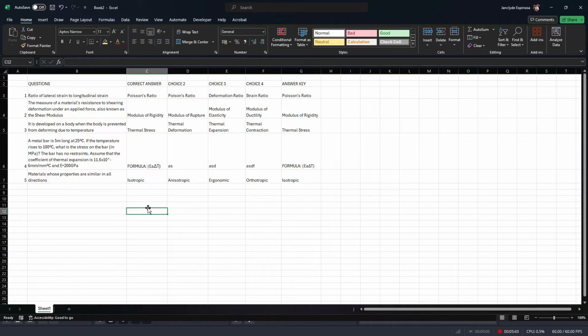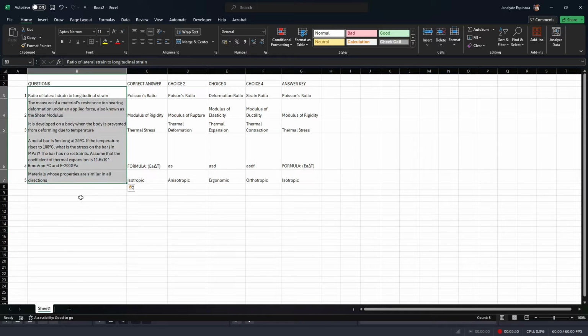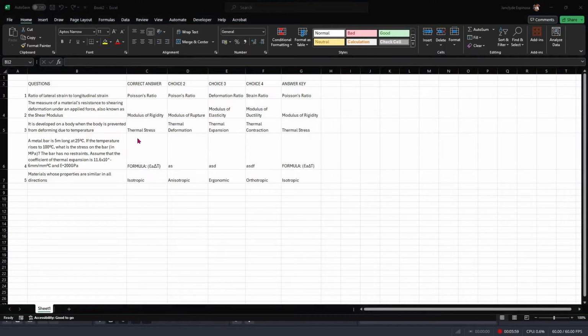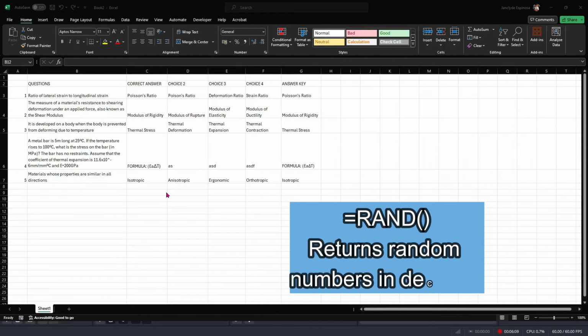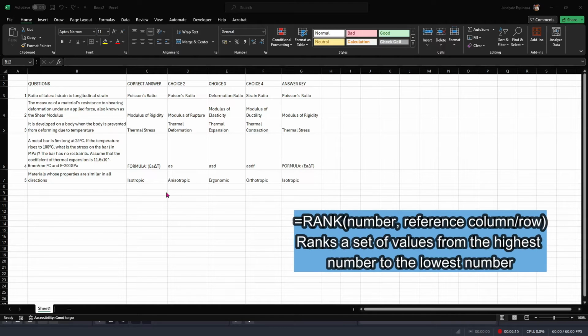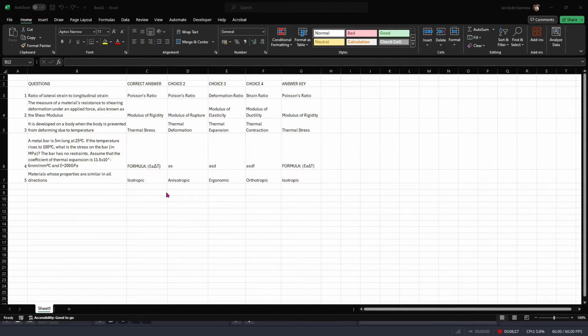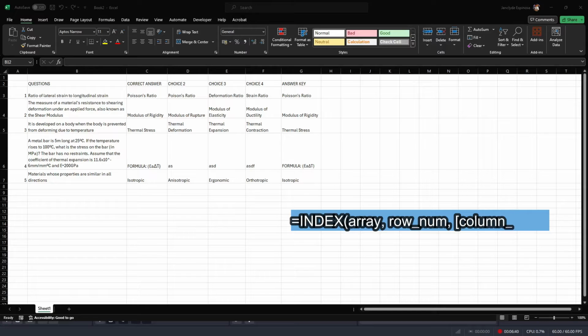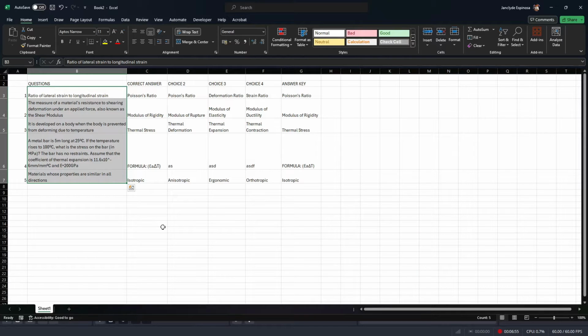Now, the first thing that we're going to do is randomize the questions. How are we going to do that? To randomize the questions, we need 2 functions. We need the rand function, which creates random numbers, and we also need the rank function. This rank function will rank the random numbers in descending order. Once that's done, we can use another function, which is index, so that from this list, we can identify what item it is.